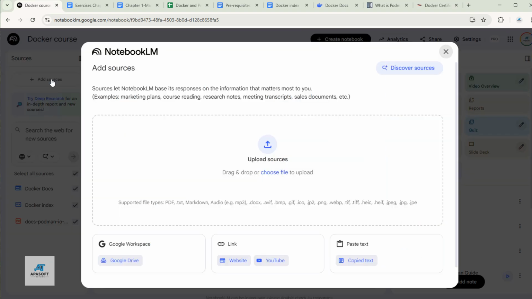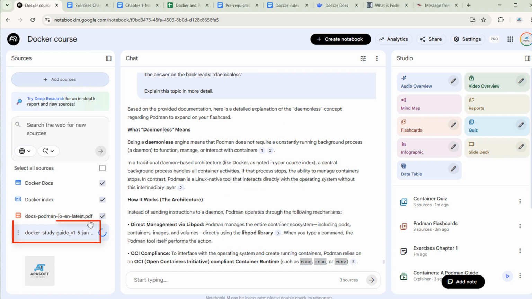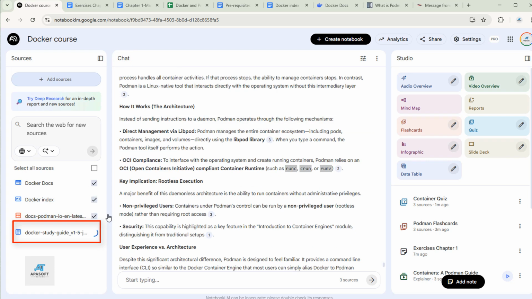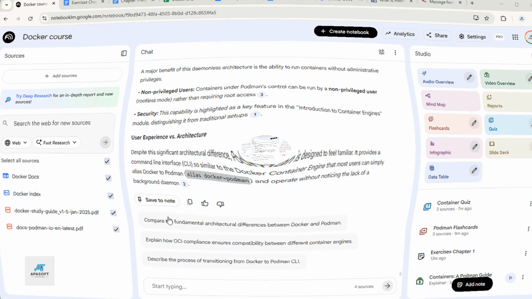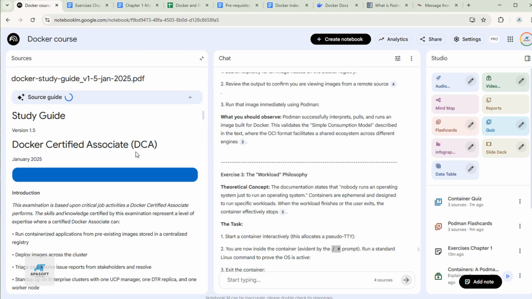I'm going to come back here, tell it I want to add sources, and upload that PDF of the certification guide. As you can see, I've already uploaded it. It's here. It's called the Docker Study Guide. And basically, it will allow me to add different materials and data to my information sources so that NotebookLM can extract or create exam questions based on the certification guide plus the additional documentation it already has. I'll wait for it to finish before continuing. Well, as you can see, it's finished. If I go inside, I can see that it's the document that discusses the Docker certification.